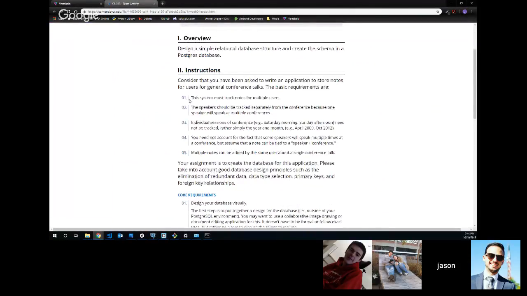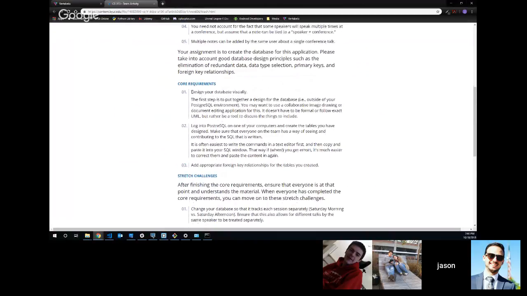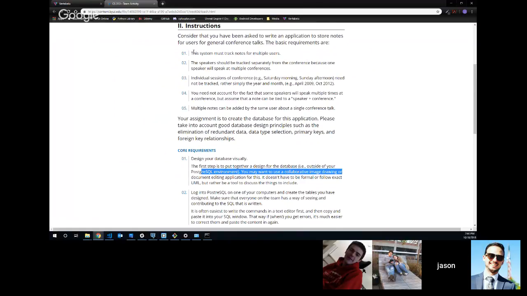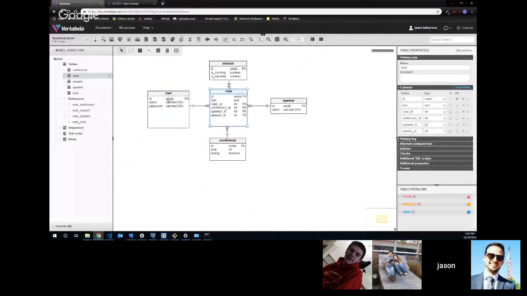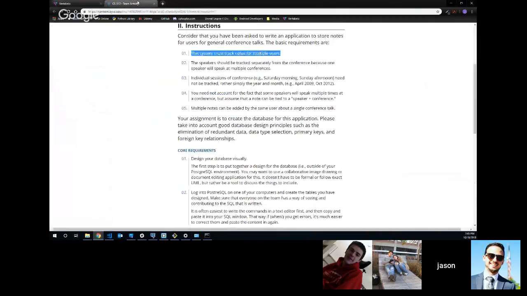So these are the core requirements. Design it visually. I did mine in Vertabelo. It's just easier for me. All right, so system must track notes for multiple users. It does right here. You can see that we have a user that has a name and a password, and that goes into the primary key of the foreign key of user ID.